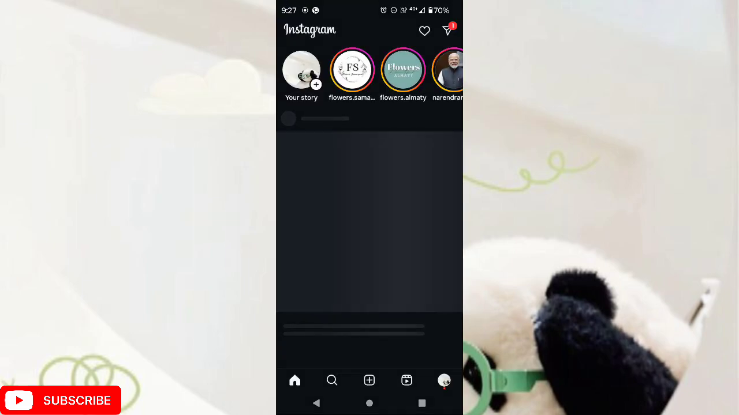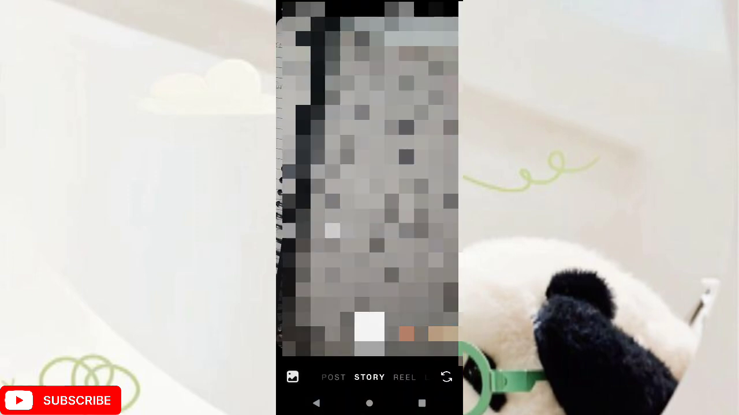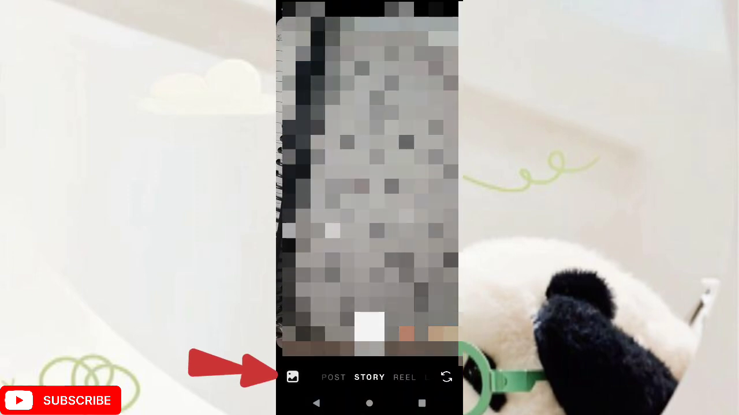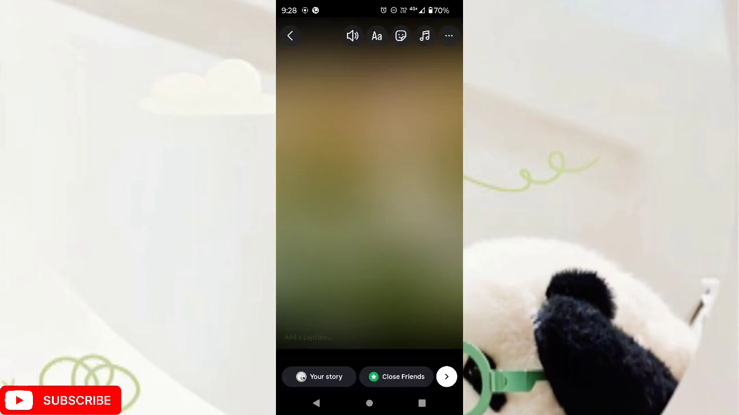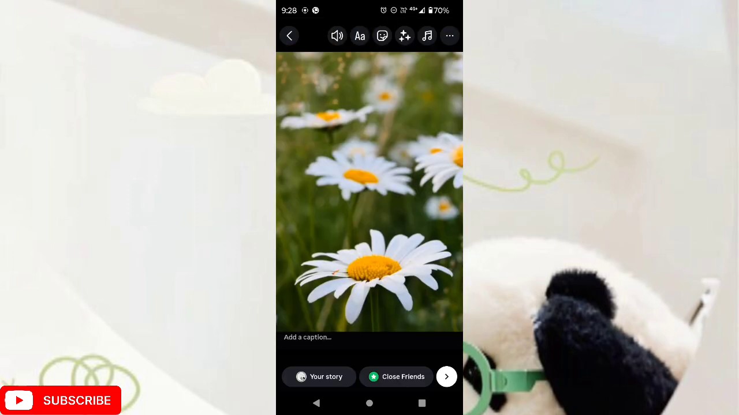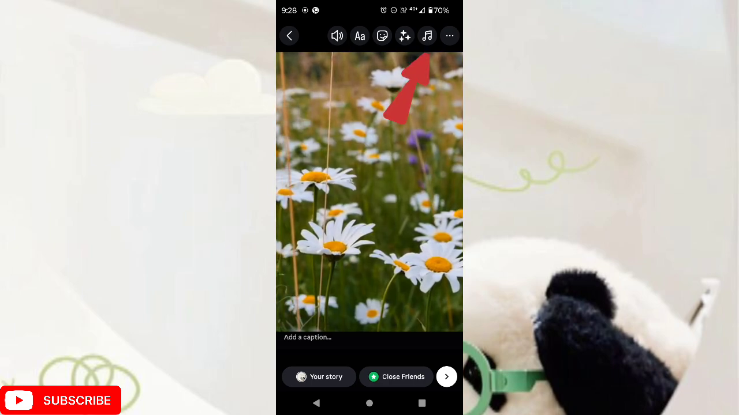Now, swipe left to open the story camera. At the bottom left, click on the gallery icon and select your 1 minute video. Now you can add the text, stickers, music and customize it as you need it. And after that, tap on your story to publish it.